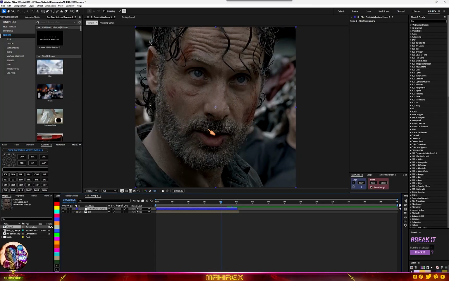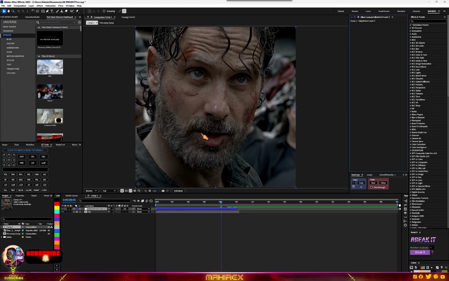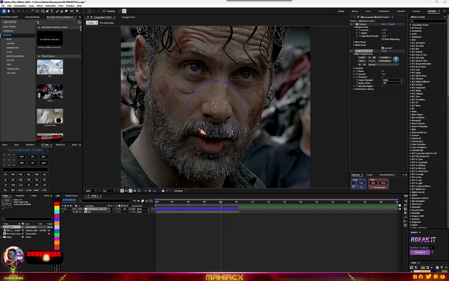So the first thing I will do is to add my Samurai. If I turn it on, you can see some details. If I turn it off, you can see the details are gone. So I'll be using the Samurai plugin, then I'll add my unsharp mask, so you can see more details, and this is too much, so we can turn it down to like 15, and we turn this to also like 60.